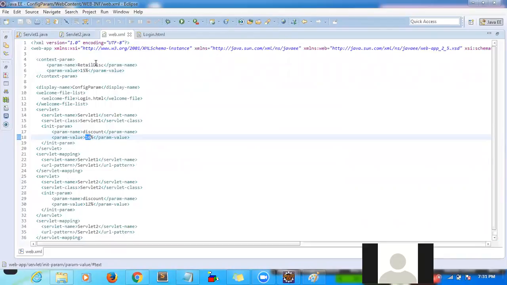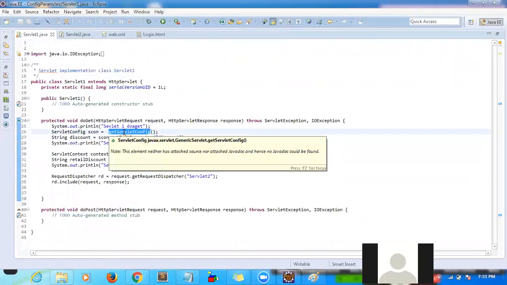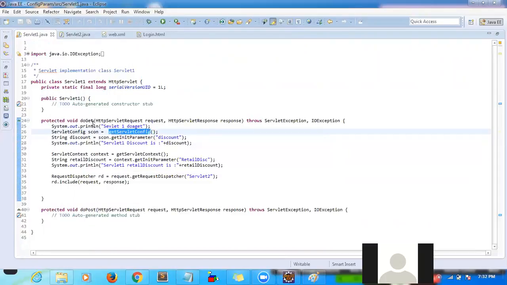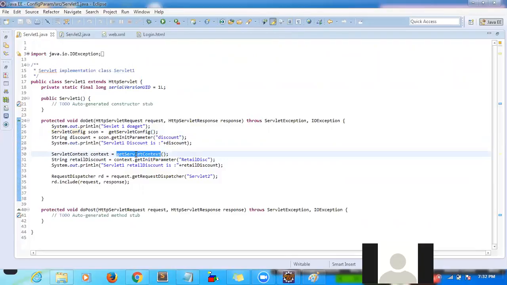And how to read the local variable? We have to call the method getServletConfig, and it will give the servlet config object, and from there we read the values. If you want to read the global variable, we have to call getServletContext. So these are the basic differences between local and global variables.